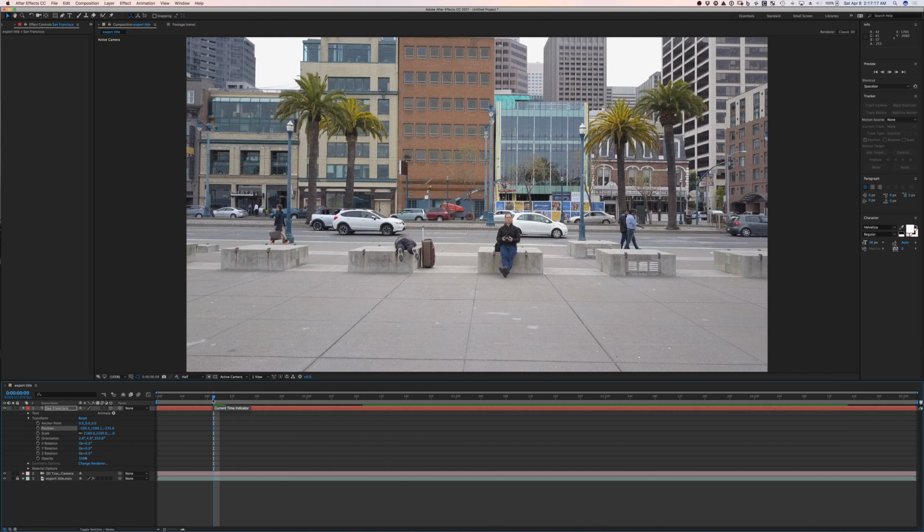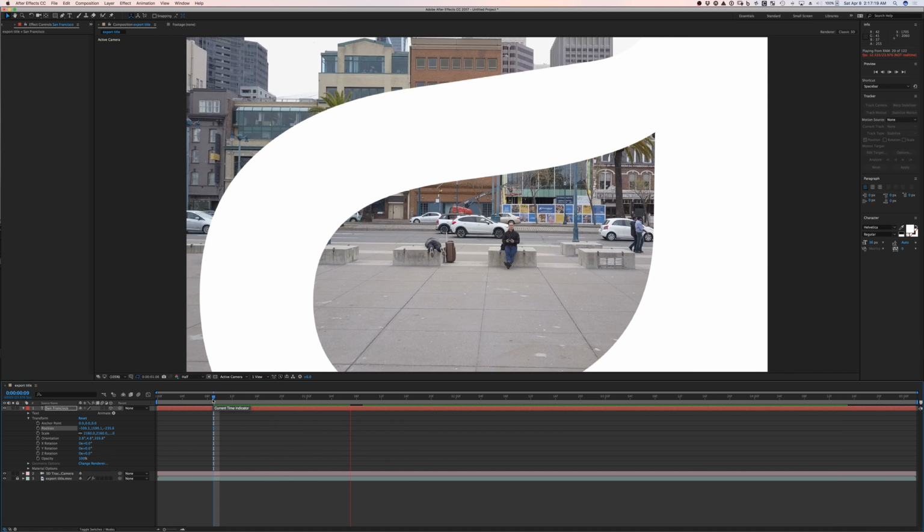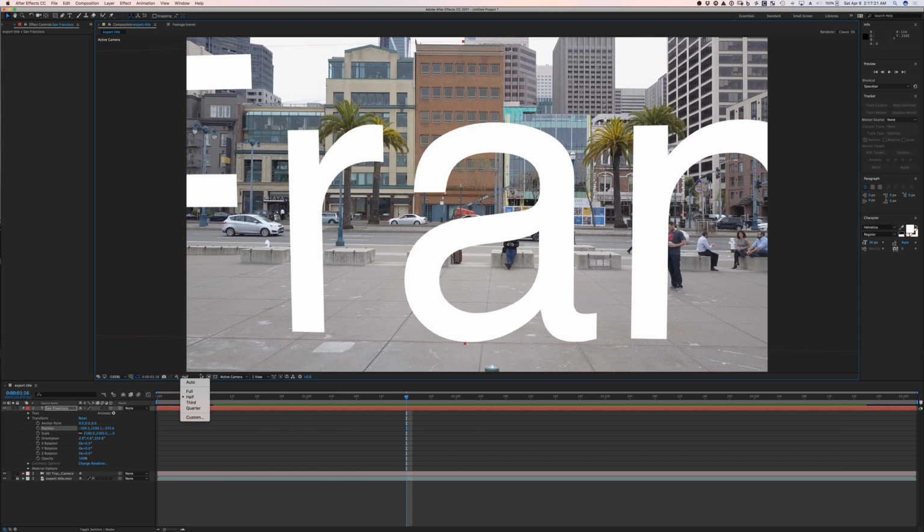All right. Oh, and also if you're having trouble rendering it, you can reduce the preview to, let's say, even a third. But when you render it, it'll be full resolution, so you don't have to worry about that too much.